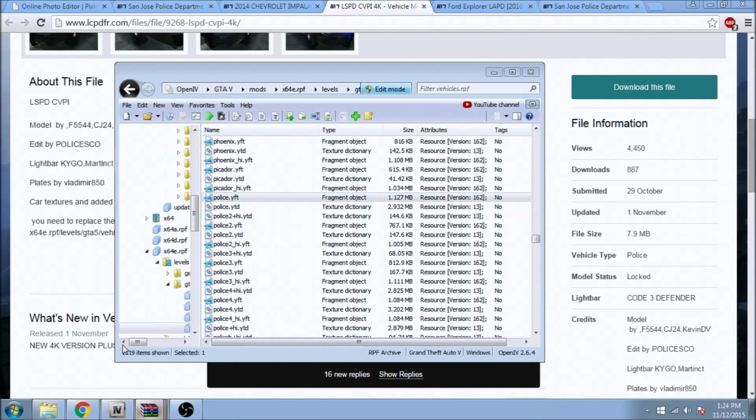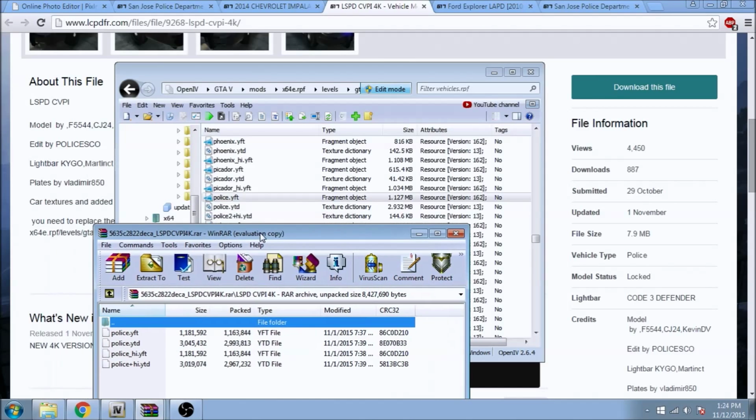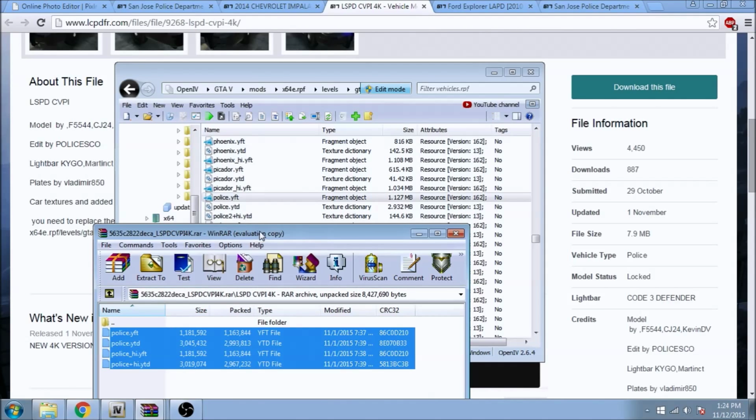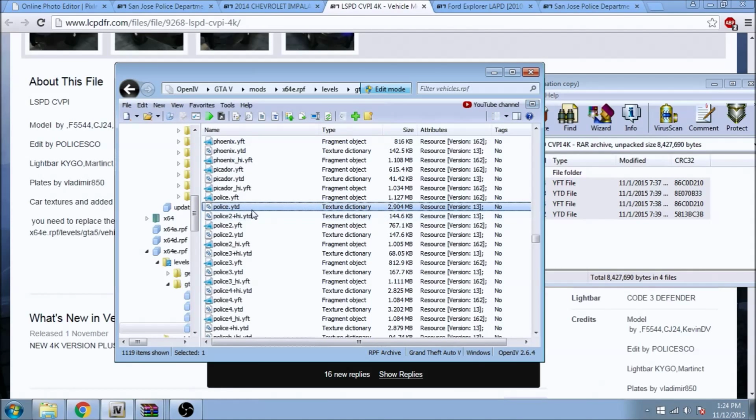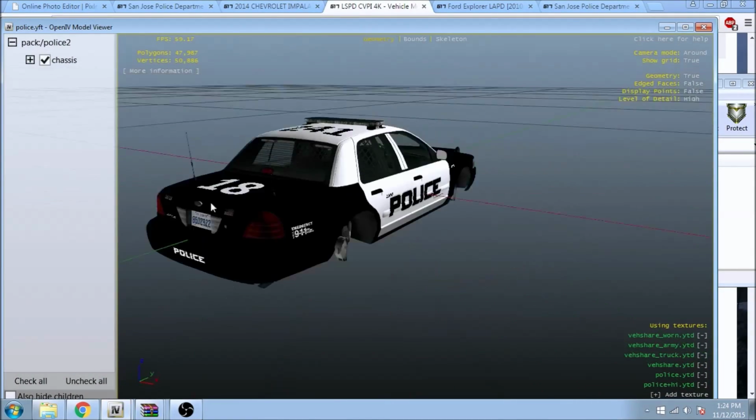So what we're gonna do is super simple. It's a little bit daunting and confusing at first, but once you get the hang of it, it's really easy. So you're going to enable edit mode, select all these, and just drag and drop them in here, right? So now if we open up, say, the fragment object, we should have, yep, there it is. There's the car.